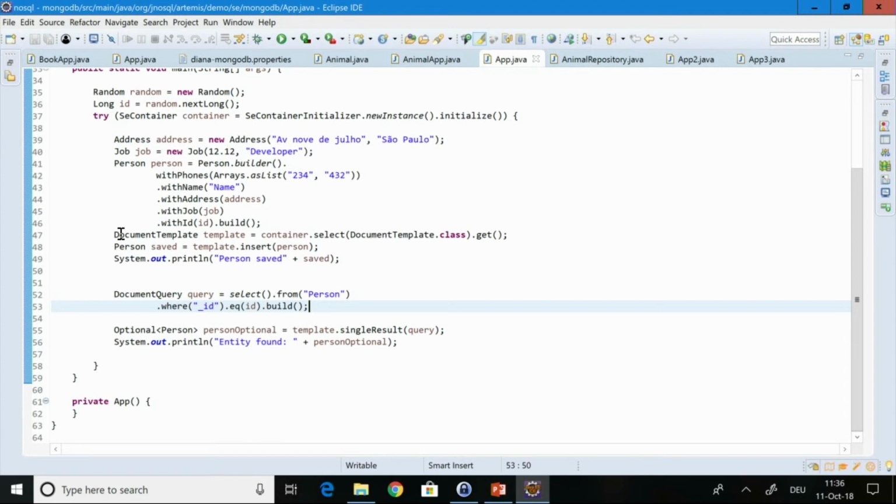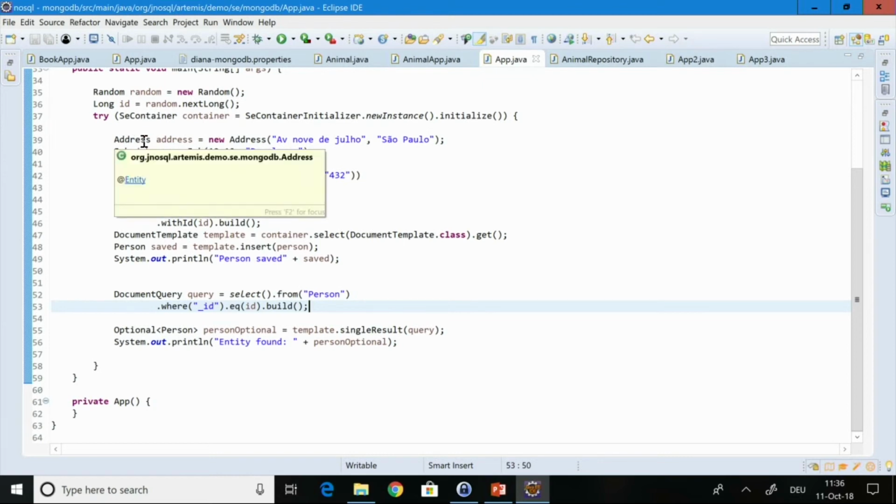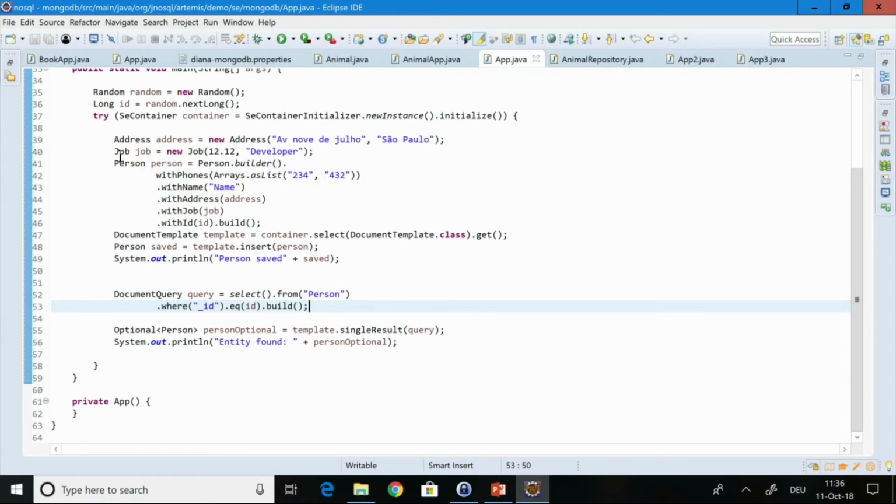So here is the part that builds the actual domain object. Here it's an address and some nested elements like the job of that person. Then the person is built with all of these.